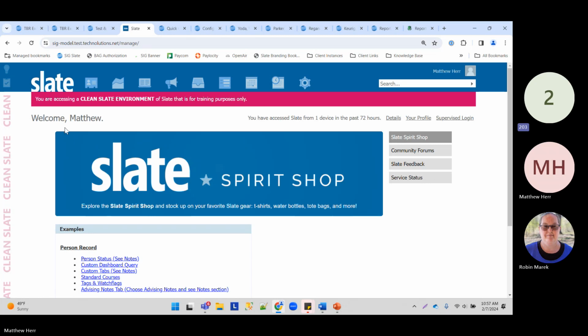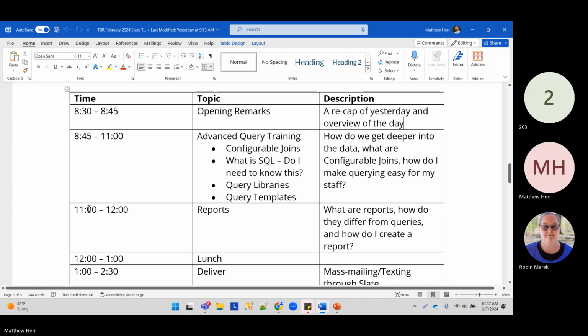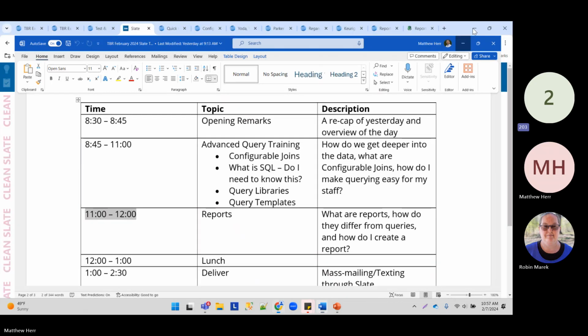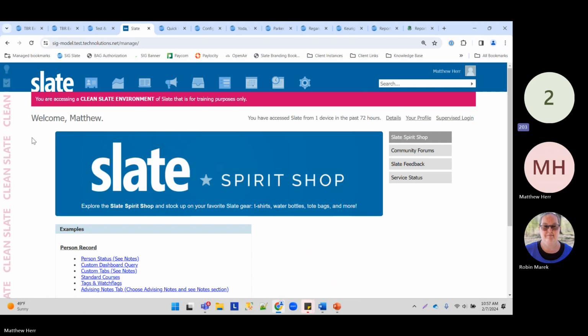The last couple of things I want to show before we run out of time. Just check the calendar. Oh, 11 to 12, we're doing reports. We're ahead of schedule. Oh, boy. Okay, sorry, I thought we had something else going on. That's good. Wow. It's rare that I'm ahead of schedule. It's mostly I'm behind.